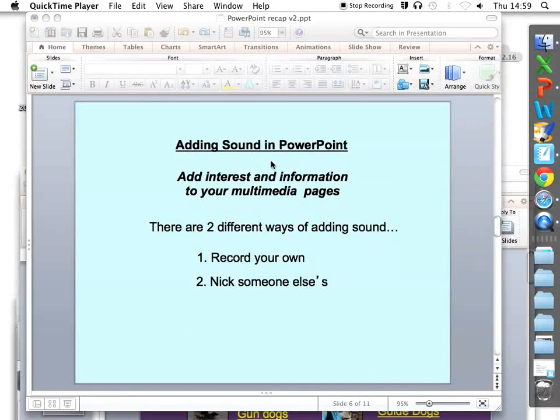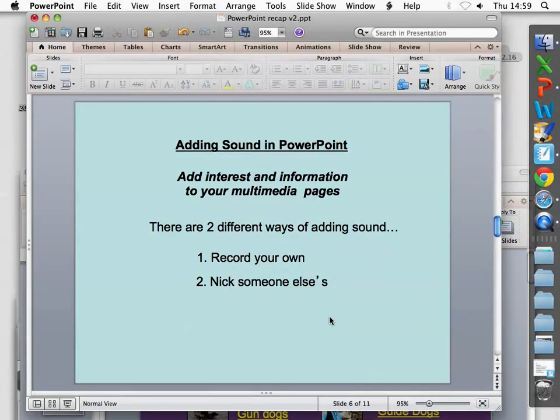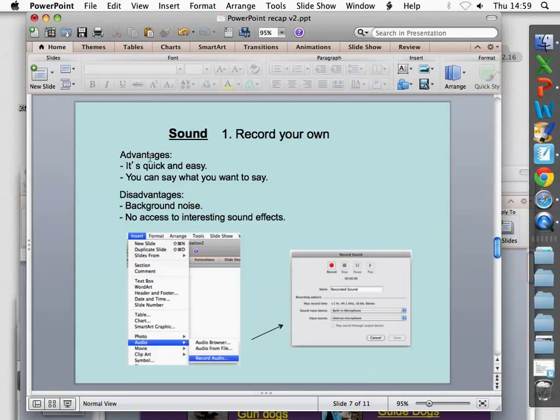Okay, if you want to add sound to a PowerPoint presentation, you've broadly got two ways of doing it. You can record your own voice or your own sound, or you can nick someone else's. Firstly then, record your own. It has several advantages.